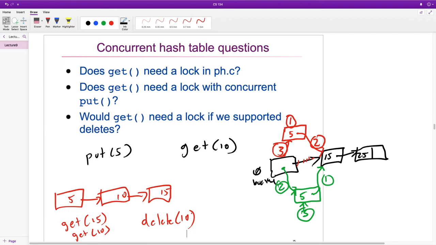And so the question is, will it work? And I think it'll work because delete is going to have an atomic operation where it's going to set this pointer here, right? And when get's running, it's okay the old way, and it's okay the new way.